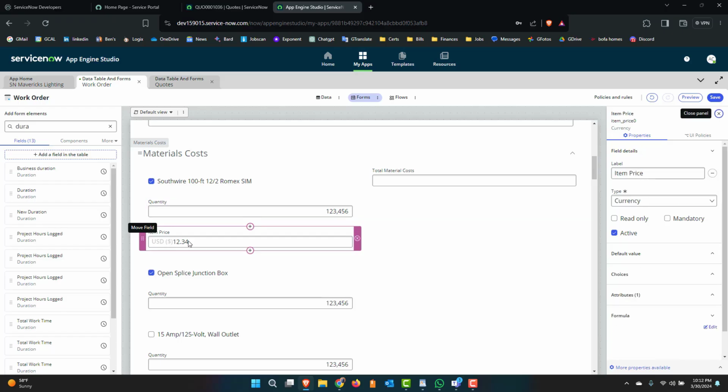For the item price, again, the item price is a currency, so I set up the price as a currency. And then also on the formula section, I inputted the price manually, similar to what I did on the quotes table. Because I wasn't able to extend from the supply table, I had to actually just do it manually.